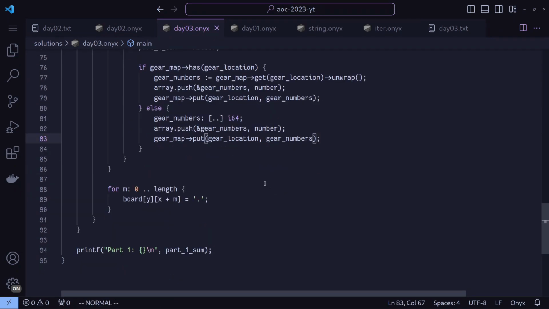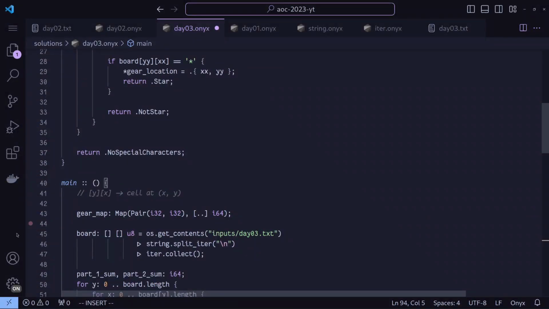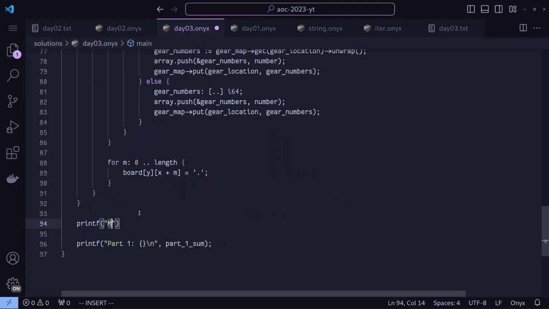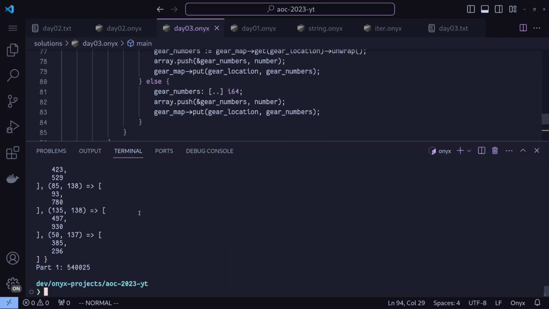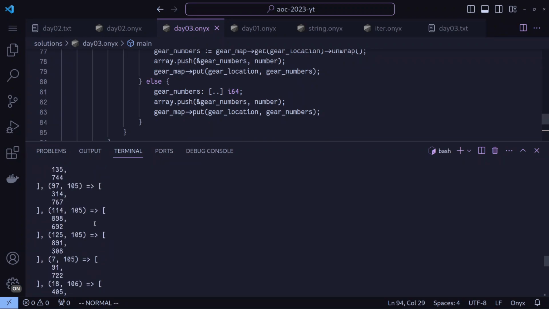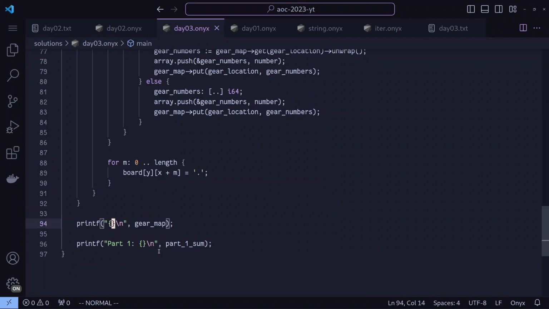Okay, so that's long-winded, but let's print out our map so we can see it. The way I'm going to do this is I'm going to use printf, and if I print out just using the curly braces and I pass in the gear map, we'll find that it does print it out, but it prints it out in kind of a hard way to read. It's not too terrible, but I think we're actually going to put a P character here, which is one of the special format specifiers you can put in here, and this means pretty print.